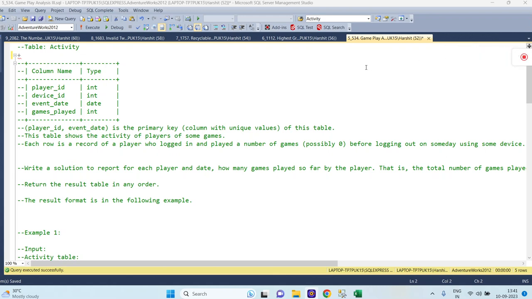Good afternoon, all. So let's have the continuation of our FAANG and MNC's SQL queries. They have given us the activity table.